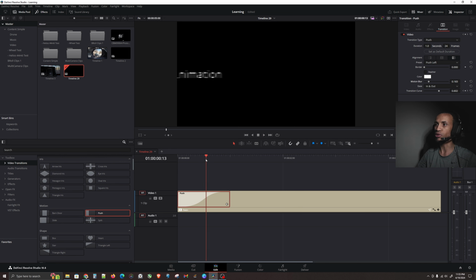So you can see how it was blurred on the way in, as you can see if we go frame by frame. So that's pretty much how you can do stuff like that. All right, there's more.